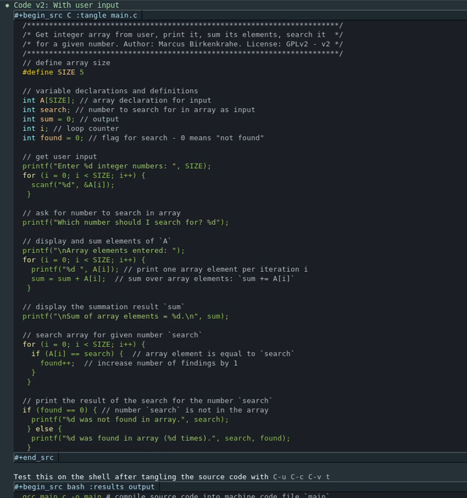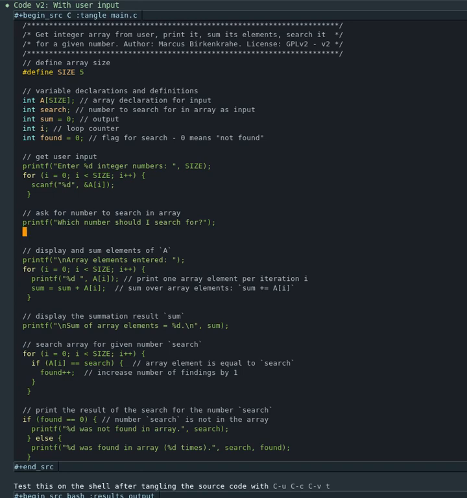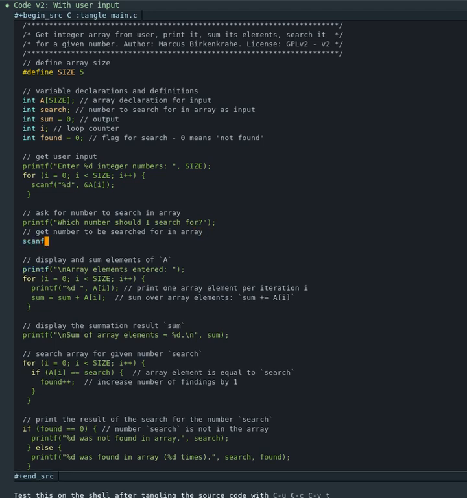So this is just a print statement. And now we get the number, get number to be searched for in array. And that's a scan statement. There's no loop here because we're just getting a single number. And the number is search. Yeah, so the number search here is uninitialized up here, just declared. And down here we're going to initialize it. And from now on the number is known.